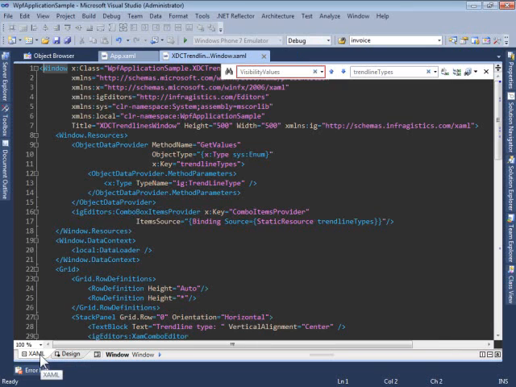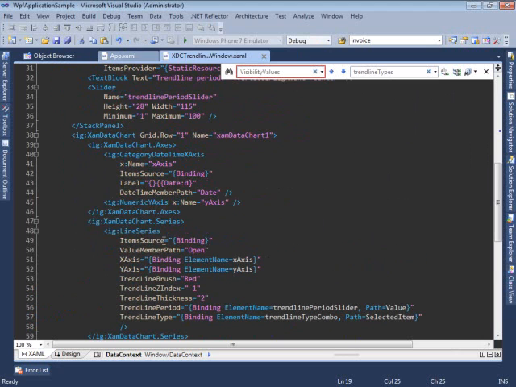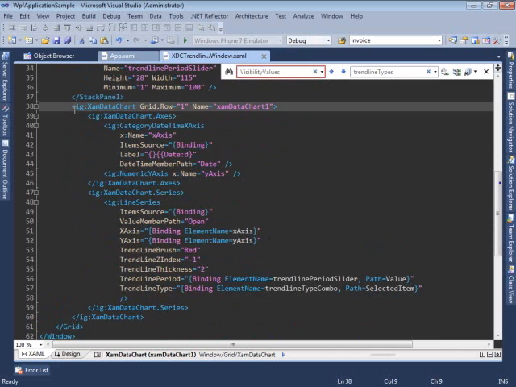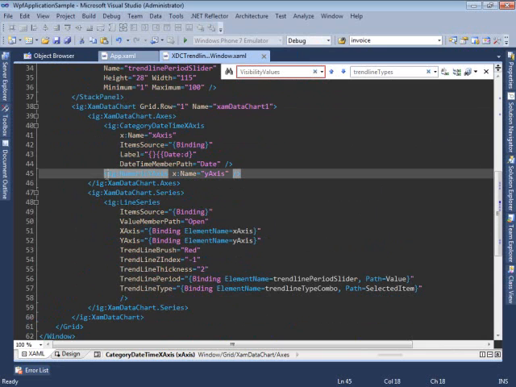Looking at the XAML code that sits behind this window, let's first take a look at how the chart is declared. So we have a XamDataChart control with two axes, a category date time x-axis and a numeric y-axis. We have a single line series, which is bound to these two axes as follows. And we have a number of different properties set controlling the trend line behavior in this chart.